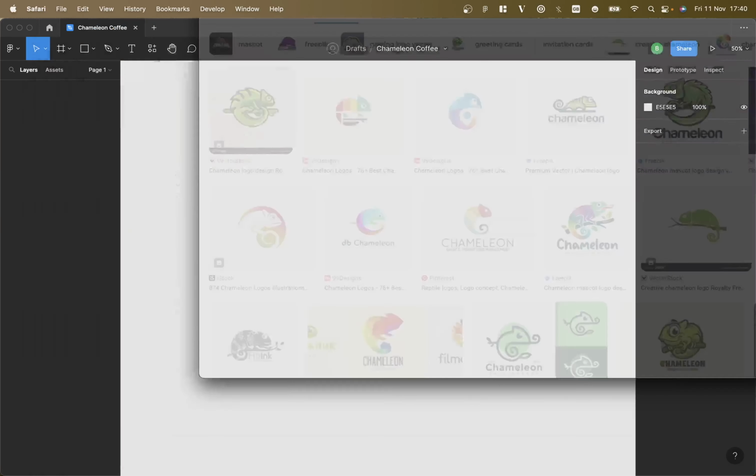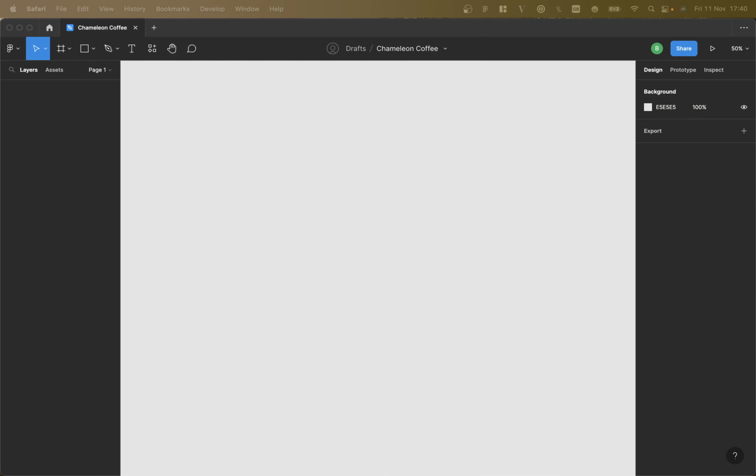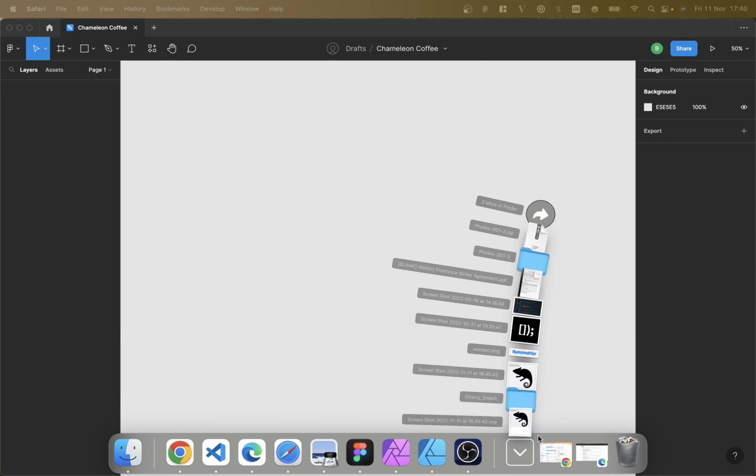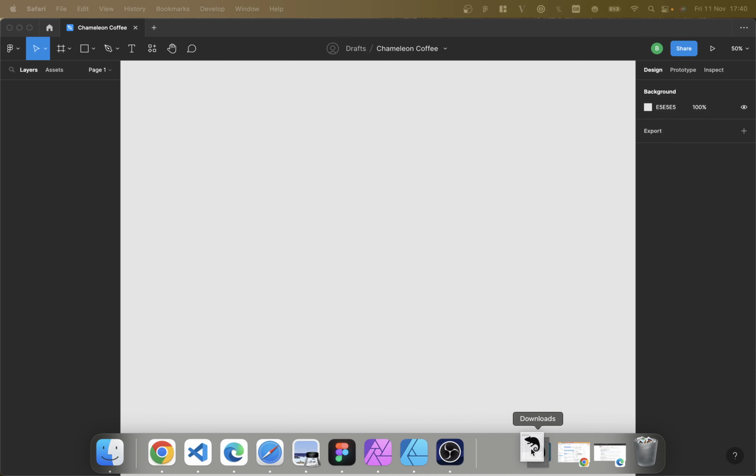All right, let's start off with our logo. So I also found this icon. There was a vector here. No, that's not the right one. That's a screenshot.